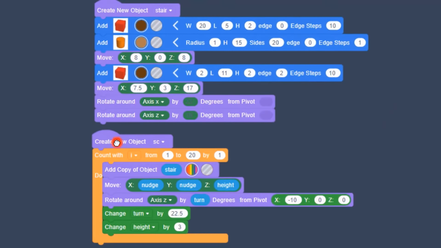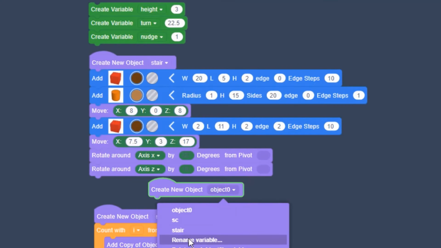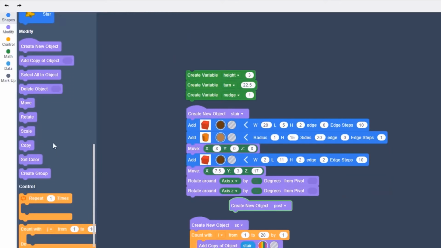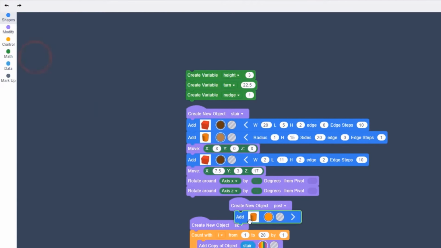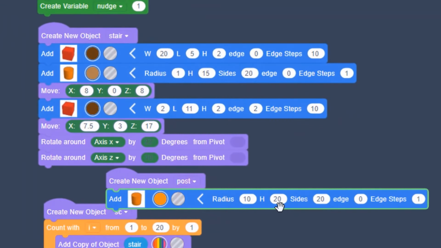And now I want to add a center post. So let's create a new object. Of course, we need to rename it. And I'm going to call this one post. And we're going to simply make it with a cylinder. So let's go back to our shapes, bring out the cylinder, open up its properties.